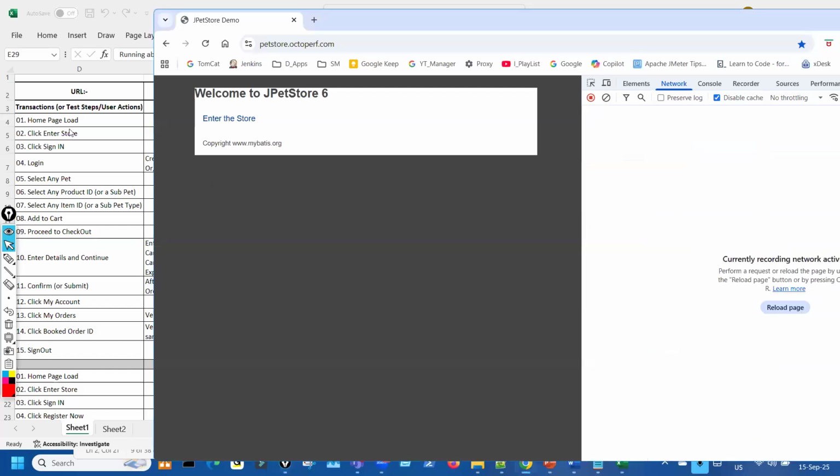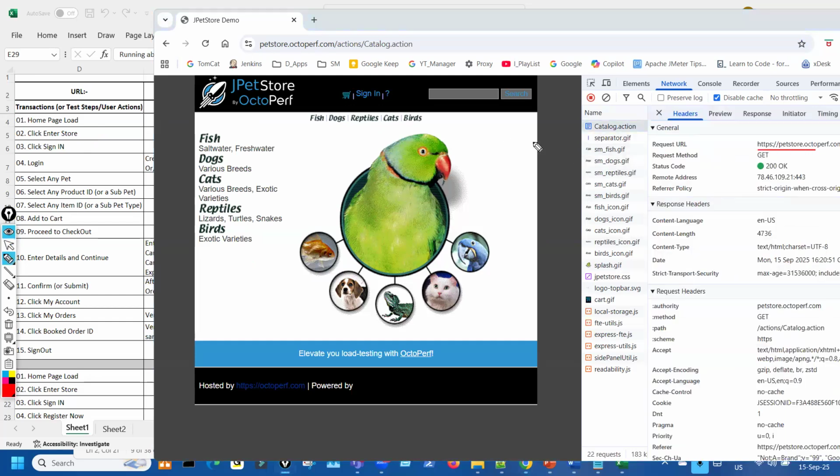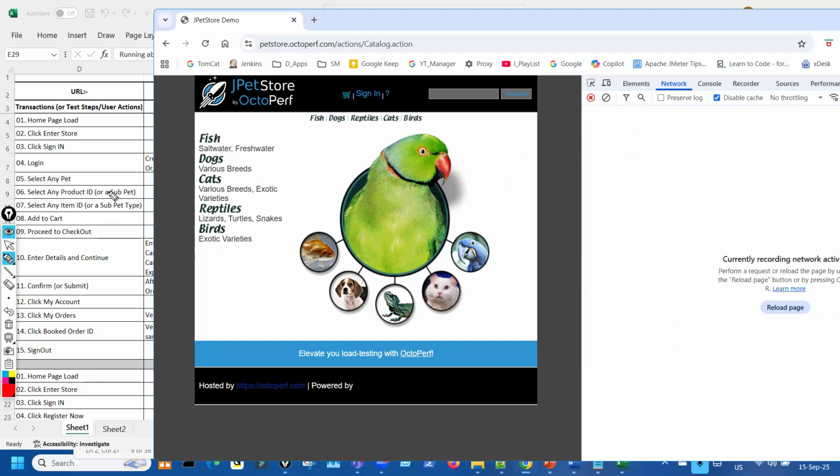Then the next transaction is clicking on interest. You can write here what the related transaction is. It's here. Transaction is done. What is the related request? It's here. That we can put in the column. Then we have the next transaction, clicking on sign in. So here, click on sign in.